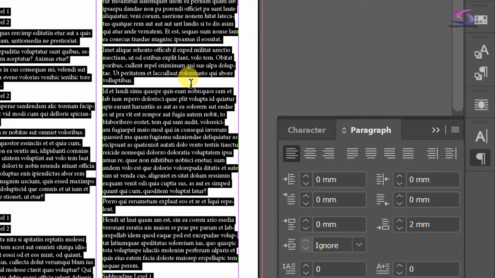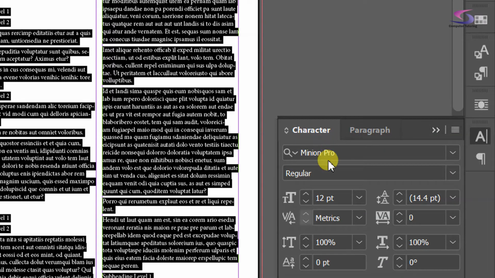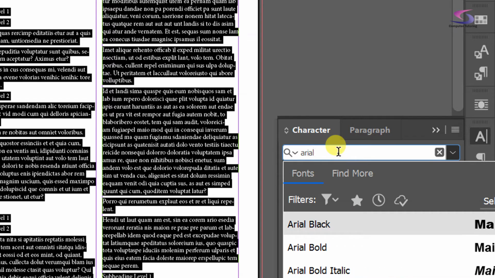So I've just got a couple of millimeters of space after that. That's good. Now I'm armed with that. I'm going to go back to character here. At the moment, this font is Minion Pro. It's not great. So I'm just going to click and type in Arial. And I've got lots of Arials on there. So I'm just going to select the Arial there and just press enter.